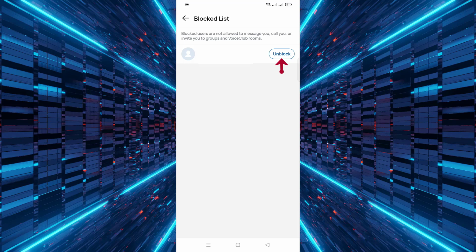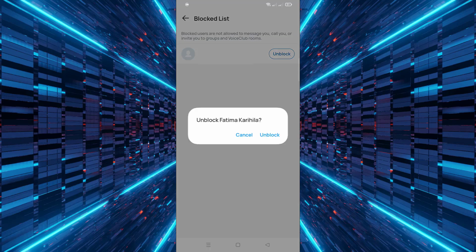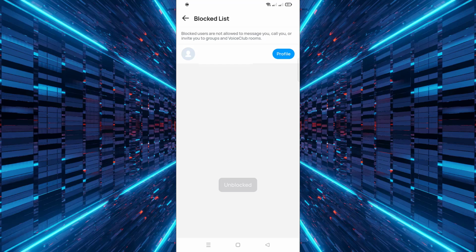Finally, if you want to unblock someone, simply click on the Unblock button next to their name. Then confirm by clicking on Unblock again, and they will be removed from your blocked list.